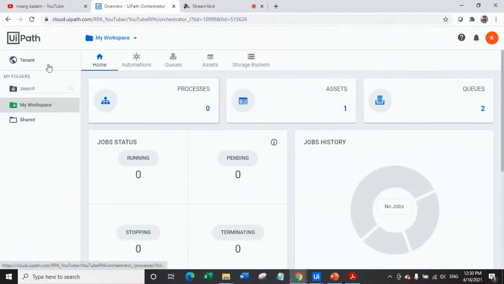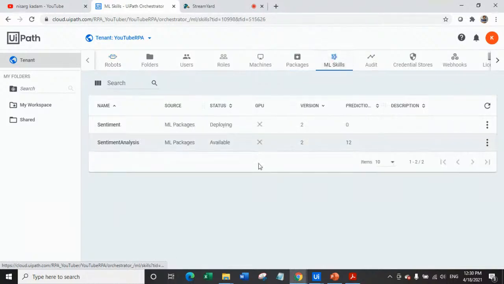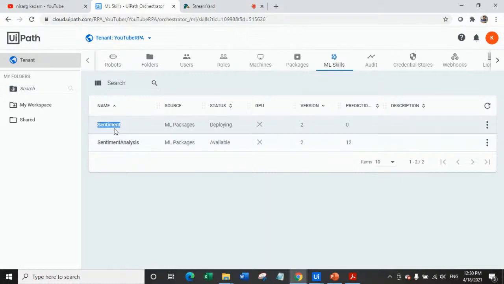In the orchestrator, you have to click on the tenant and then click on ML skill. And you can see that the package is currently available. And I'm using this package already where the predictions are 12. And this package is not available, yet it is still deployed.